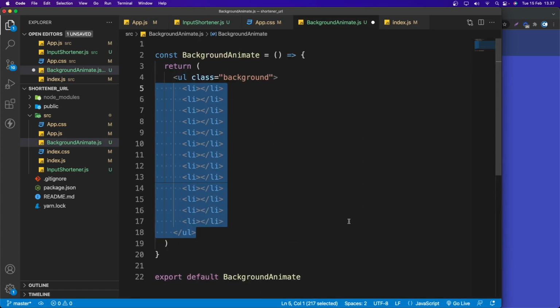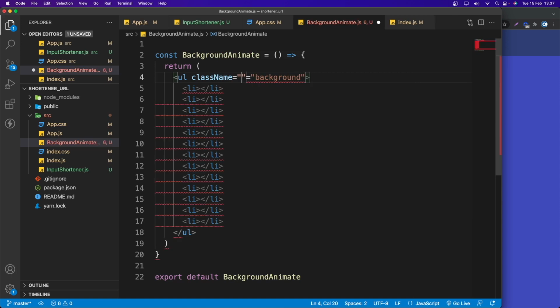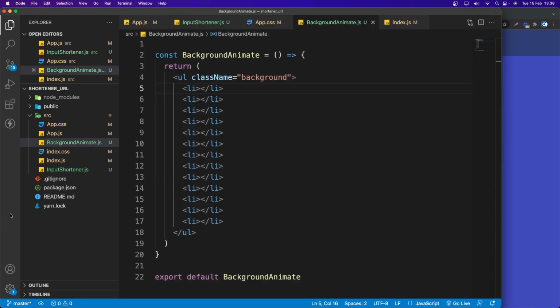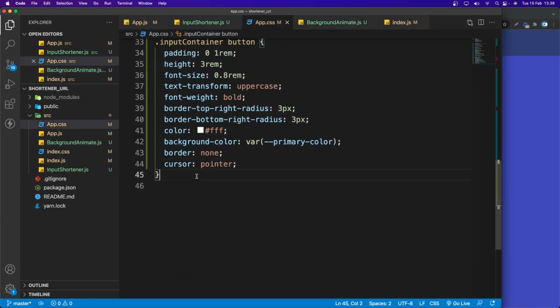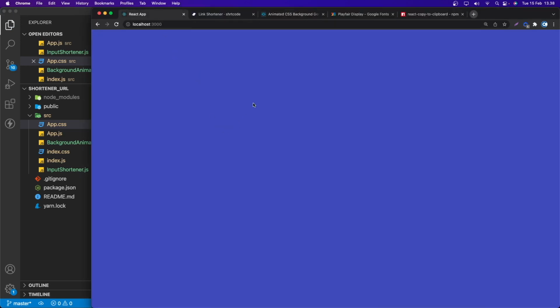Let's close this terminal, and I'm gonna change this class to class name. All right, like so. So now let's copy the CSS. This thing here we can just copy and go to app.css here, and I'm going to make a comment here. Let's say background animate. Okay, let's paste that in here. Cool. So now save, and let's see. As you can see, this is what we have. We get the animation down here, pretty nice.